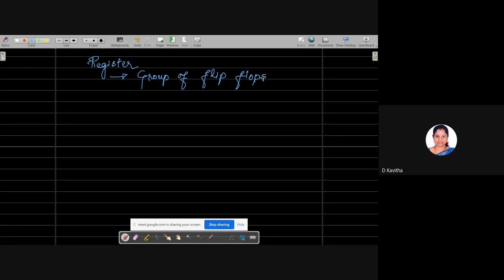So registers, you will see we have many different registers. Let us begin with a very simple register. So for a flip-flop, suppose I want to store the number 9.